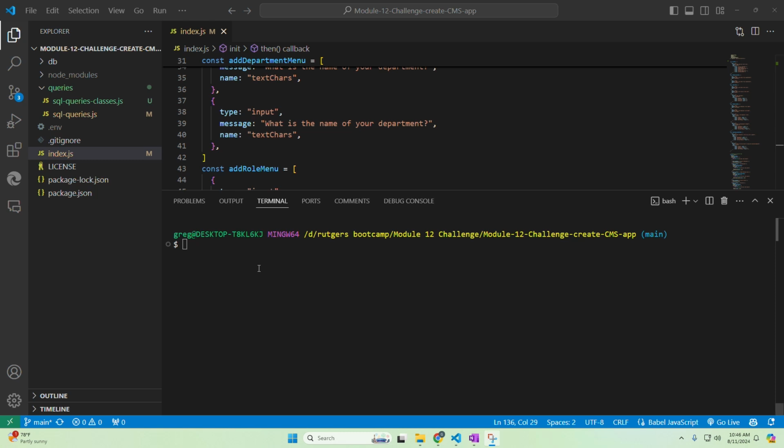This tutorial will show how to use the Create CMS app, which will allow you to view employees, roles, departments, including add departments, update employee roles, and add employees, all from the command line.